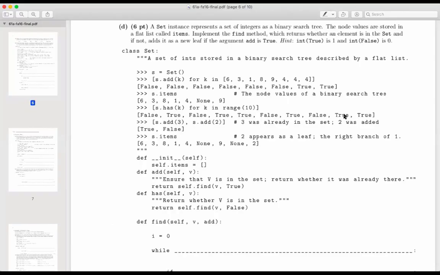So the question was about the fall 2016 final exam, question 4D. Okay, a set instance represents a set of integers as a binary search tree. We did cut this concept of a binary search tree from the course, so I guess this particular question wouldn't be asked again, but I can tell you what that is, and you probably know.